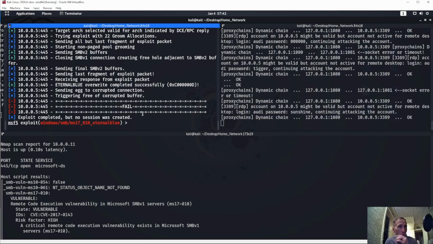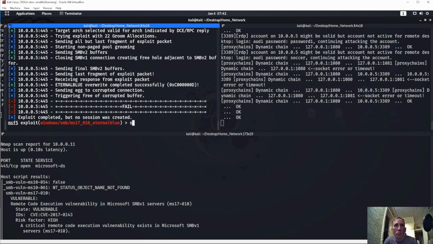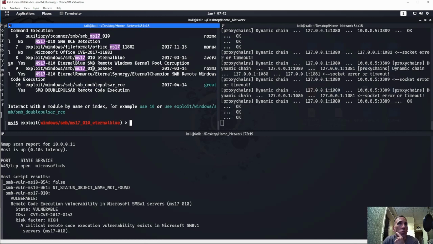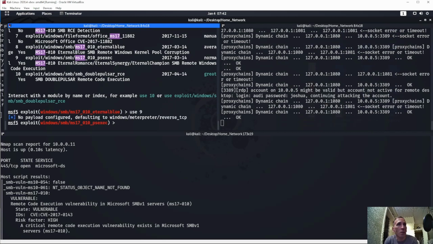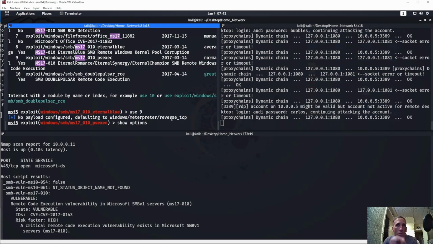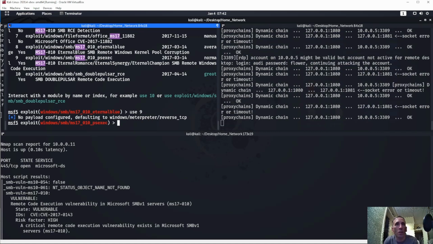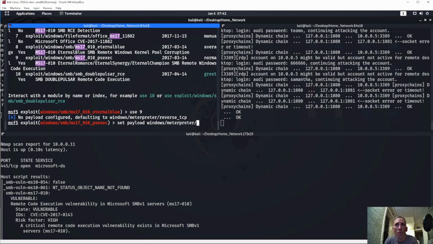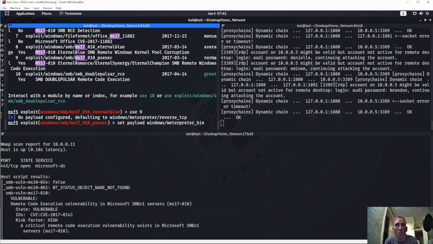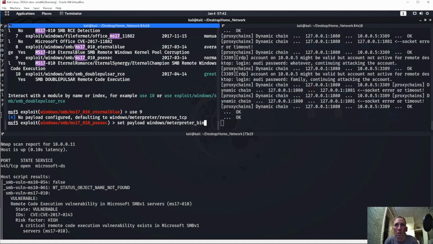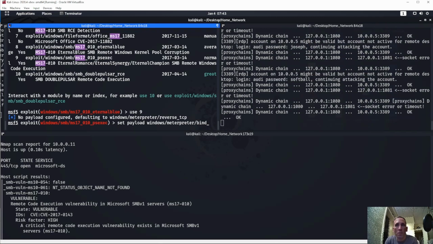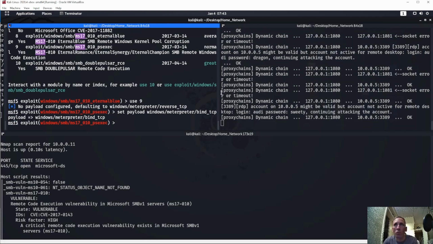So now what? Let's search for MS17 again. We do have this ms17_010_psexec. Let's try that. Let's use 9. So this one is show options, right? It's still defaulting to Windows Meterpreter reverse TCP. Let's set our payload to Windows Meterpreter bind. Can I do it like that? Nope. Meterpreter/bind_tcp. Set payload to windows/meterpreter/bind_tcp.